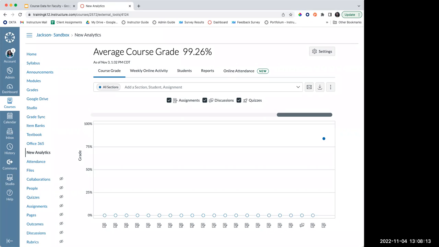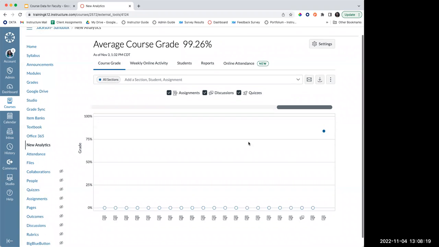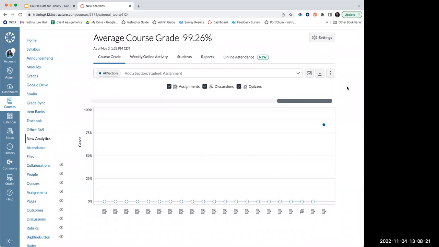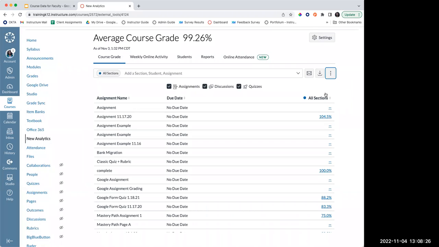And so the average course grade is basically the average of all the student totals from the grade book. And so here you'll see that I have a little graph. If I prefer, I can click these three dots and I can change this into a data table. And so what I'll see is the name of the assignment, the due date, as well as the average course grade for that particular assignment.